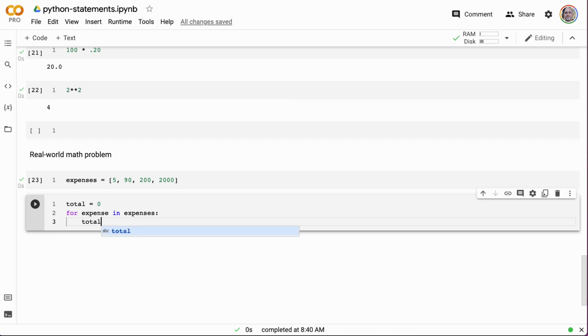And what we can say is total plus equal. And what this does is it's basically like a cash register incrementer. If you've seen that in the old days where you would type in something, put add, type in something, put add, it's kind of the same concept. Every time we loop through here, we just increment that to the total. So we say total plus equal expense.